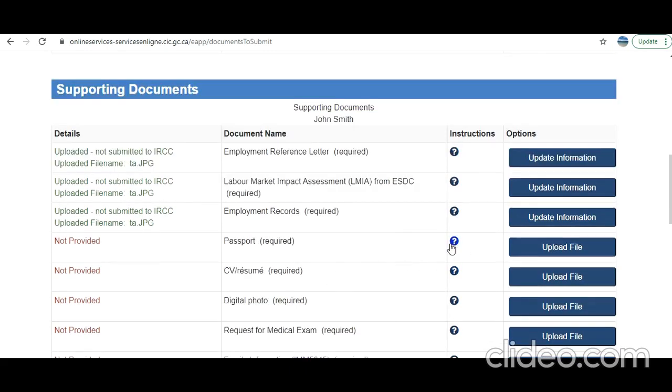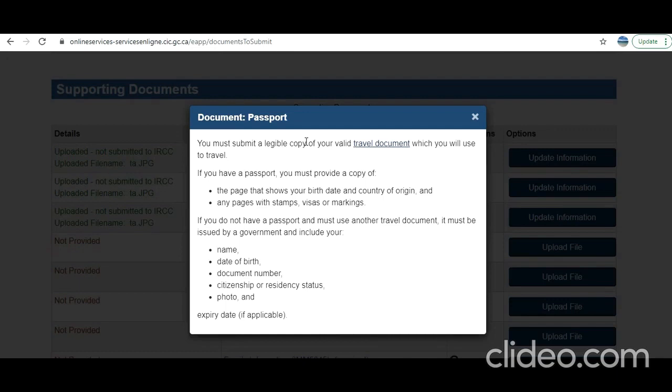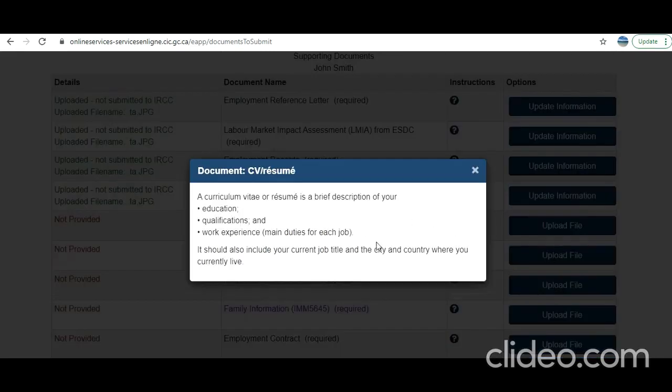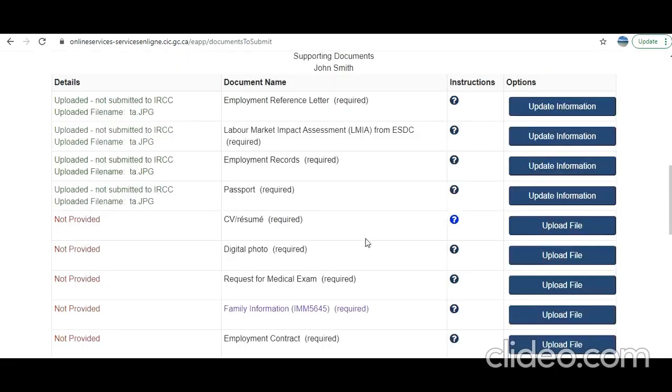Next is passport. In your passport you need to provide a copy of the page that shows your date of birth, country of origin, and any pages with stamps, visas and markings. So you need to take that in one document and upload. I'm again going to upload a sample document. Next is CV. You need to provide that, and also check it against what you have filled in the form. Alright, digital photo, specifications are there.